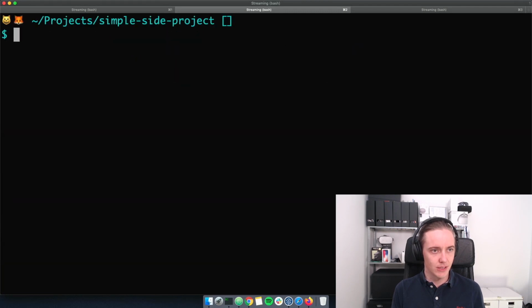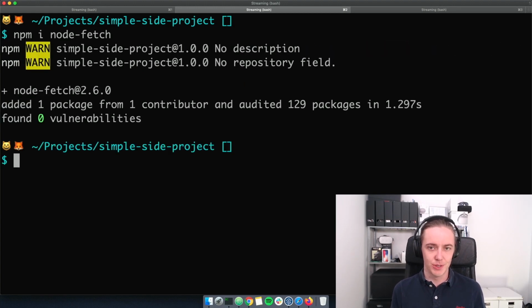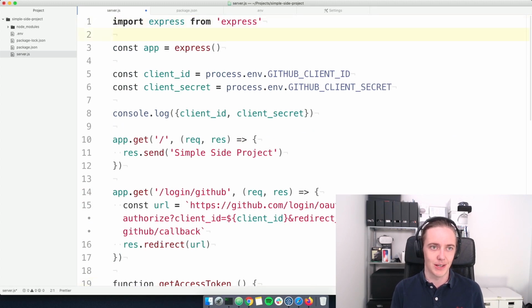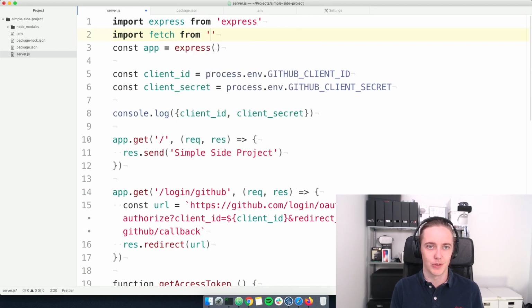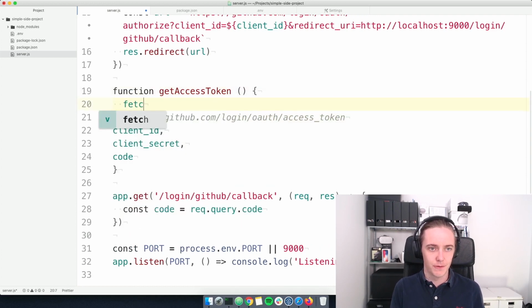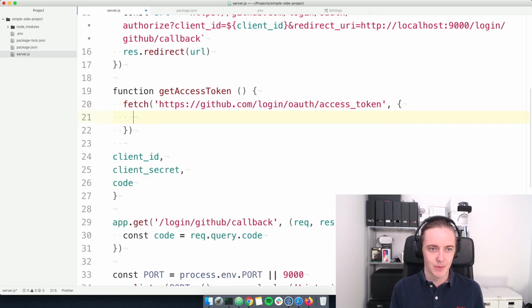So we go here, npm install node-fetch, and fetch is super simple. It's the same thing you would use in the browser, and this way it's easy to remember the API when you also use it in Node.js. So we need to fetch this URL here, and this is the first parameter, and then we need to give it some arguments.